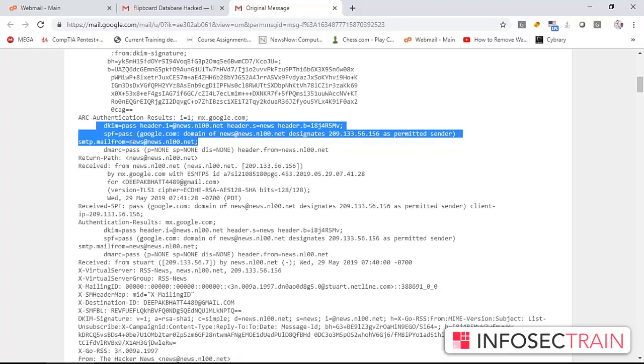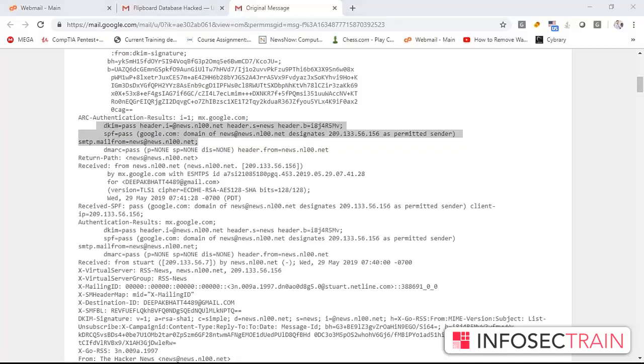SPF is an email validation protocol used by domain owners. Why do they use it? So that they can prevent spoofing of emails. That's why it is under the authentication process. If SPF is passed, it means that it is genuine. So as an incident handler, you can analyze the authentication of the sender by checking the SPF result. Now there are certain kinds of terms in SPF.